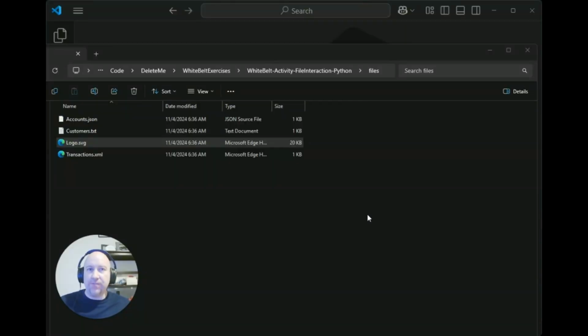Before we get into the file interaction activity, I want to go over the different file types we're going to be using as a part of this activity. There are 4 different file types we're going to be using. The first is a JSON file. The second is a TXT file, which is actually a CSV file, a comma-separated values file. The third is an XML file, which stands for Extensible Markup Language, and the fourth is an SVG file, which is an image file. Those 4 file types represent the different files we're going to use in the activity.